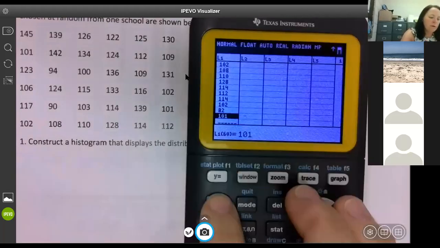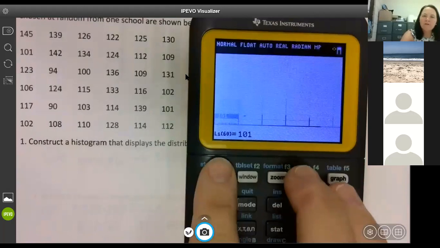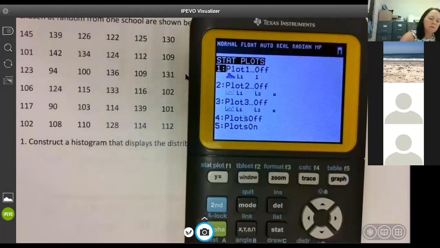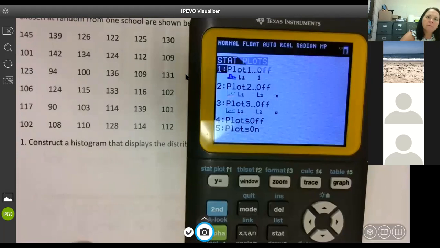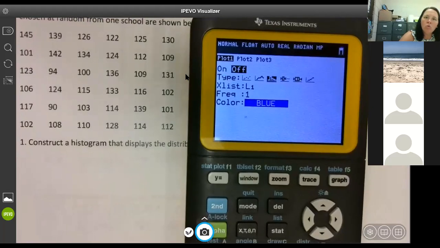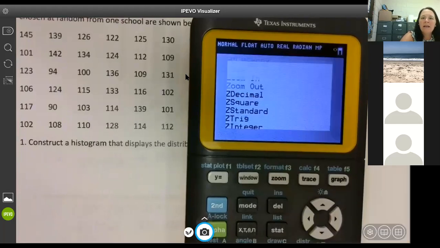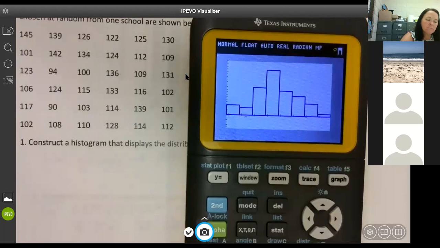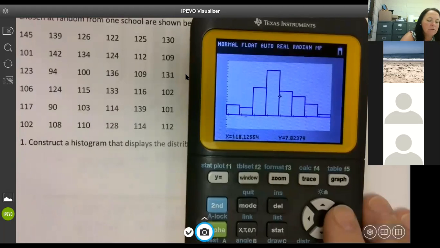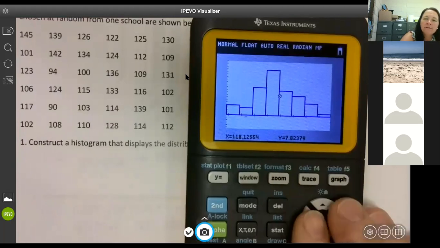So, second y equals, like we did yesterday, second y equals, and hit enter. We're going to turn that plot on. We are making a histogram, so we should hit the bar graph. We have L1 in our frequency. Then remember I told you it was zoom 9. Zoom 9. So everybody good? Yours look like mine, close to it.